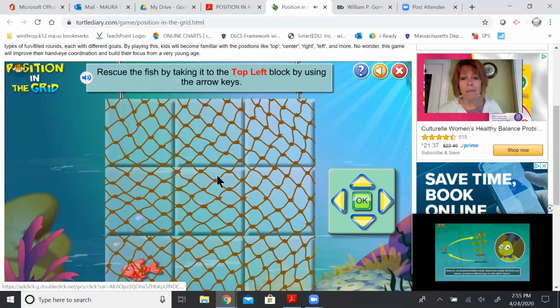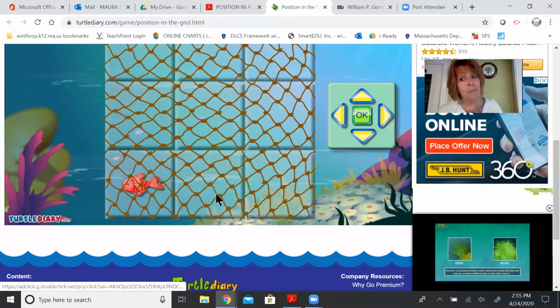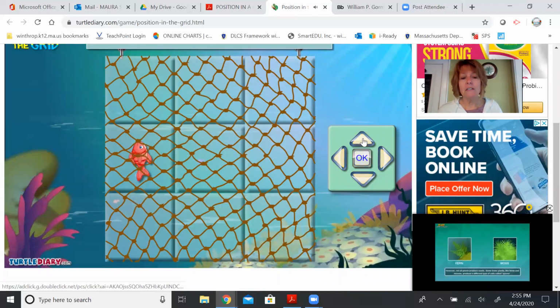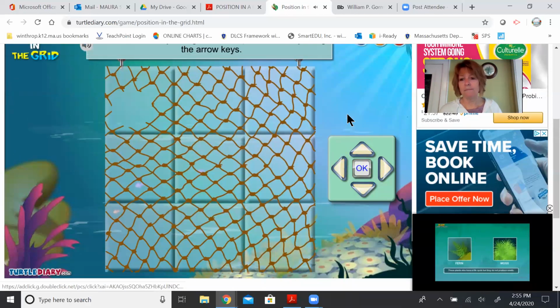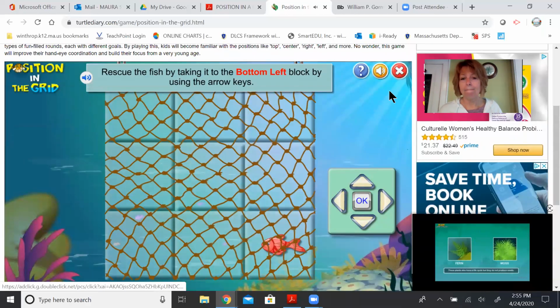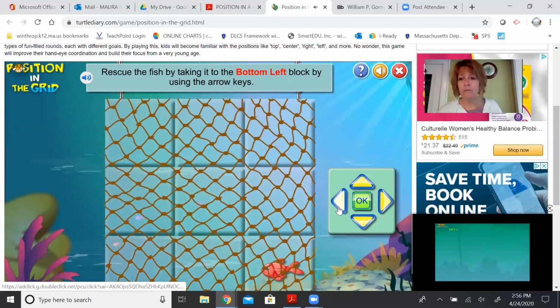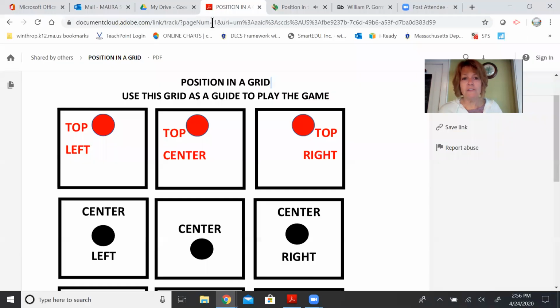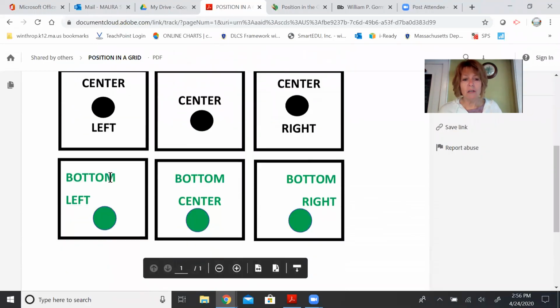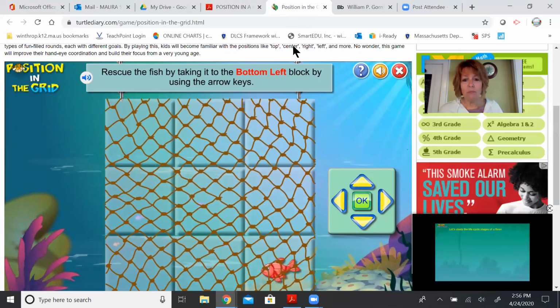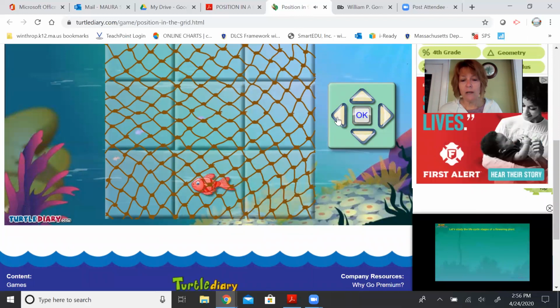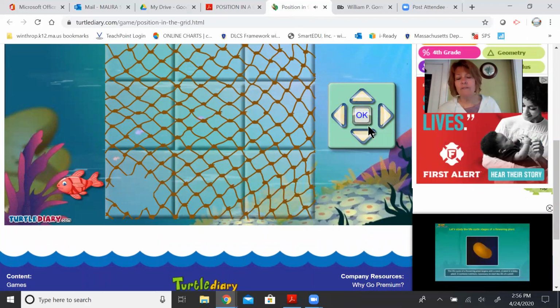So they want me on the top left. So I'm in the left, but I'm not at the top. I'm at the bottom. So I want to go up to get to the top, and then press the OK button in the middle, and it frees the fish. Okay? So again, they want bottom left. So if we look at our little sheet here, bottom left is this corner over here where this green circle is. So I'm going to go to the bottom left by clicking this twice and then pressing OK to release the fish.